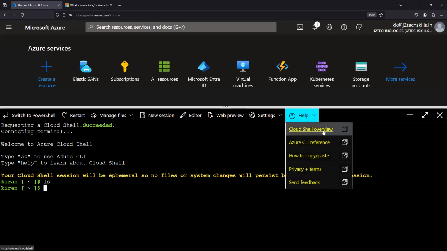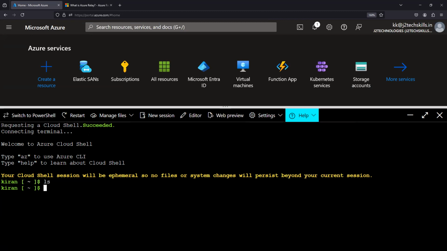And help, obviously: Cloud Shell related documentation, CLI references, how to copy and paste, the policy, and send feedback. These are all the options available. Totally, this is it. It's a small video, guys, for your understanding. A very, very good feature. Most of the time, if I want to run something temporarily, or upload and run it, it's very useful without paying the cost of a storage account and everything. Definitely, it's very useful, guys. Thank you. Let's meet in another video.